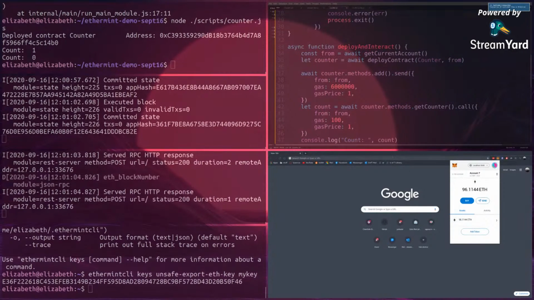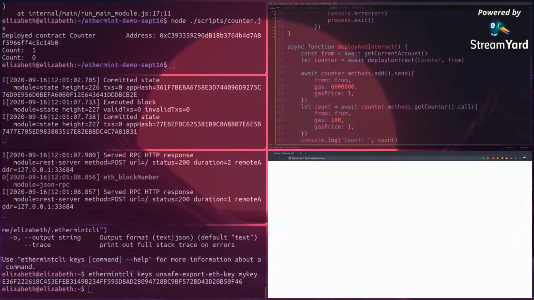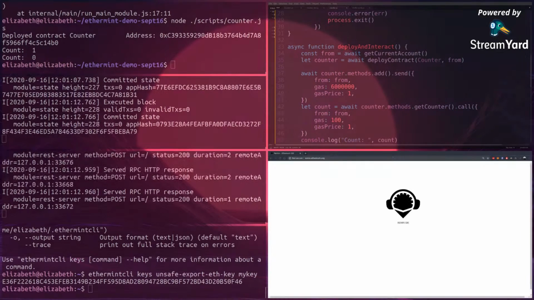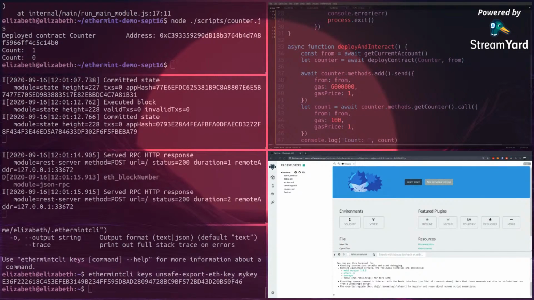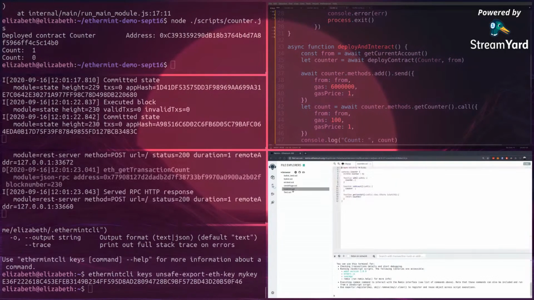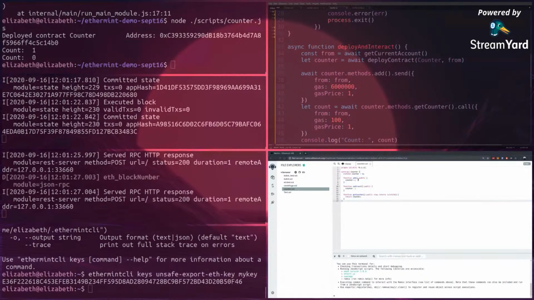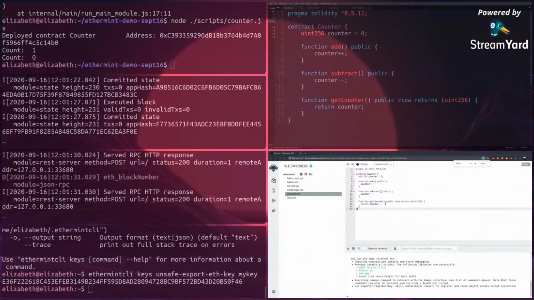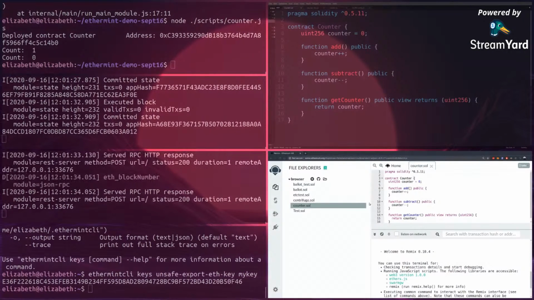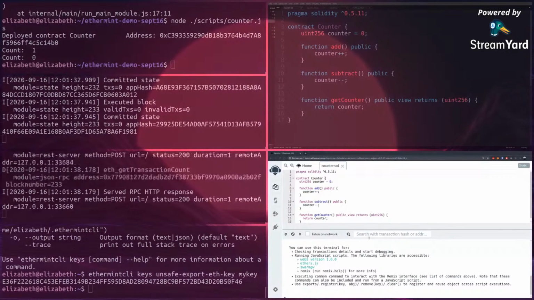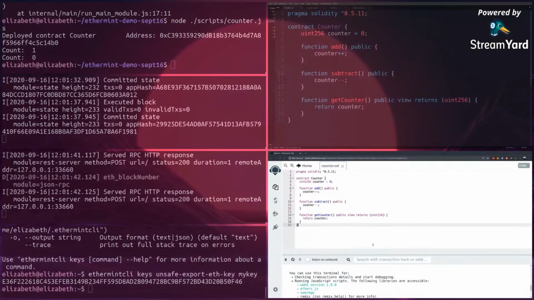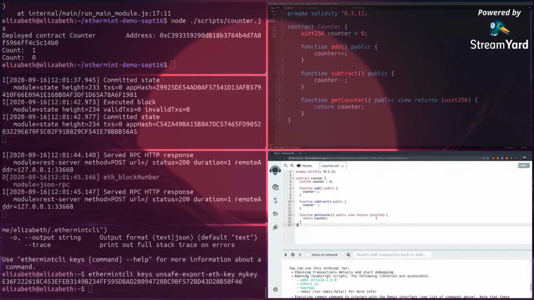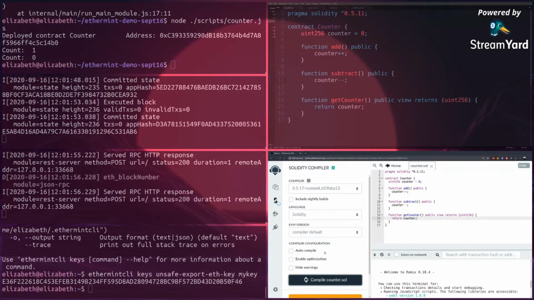Cool. So now I'm going to go to Remix and just show deploying and interacting with the contract with Remix. If you want more of an IDE type development experience, Remix is good for that. I've got my counter here already. It's the same. I'm going to make this bigger. Okay, same contract. Then I'm going to go to the compiler and hit that compile button.